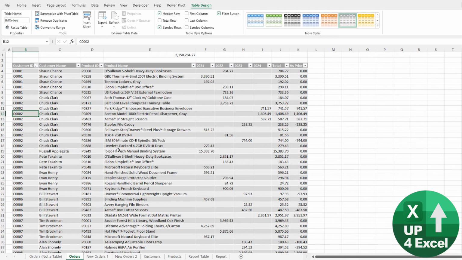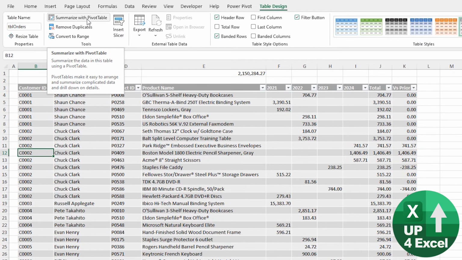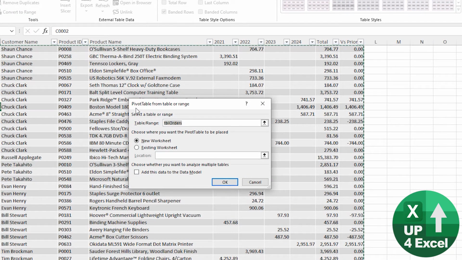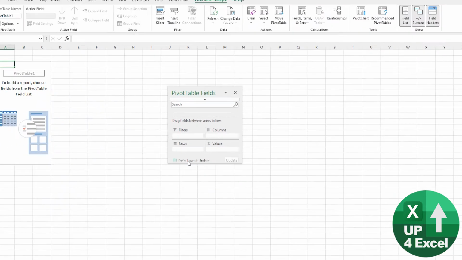Not convinced yet about tables? Well, here's reason number 7. Immediate one-click pivot tables. There's a button on the Table Design menu, Summarize with PivotTable. Hit it and look at the selection for your pivot table, the table name, and we'll just hit OK.